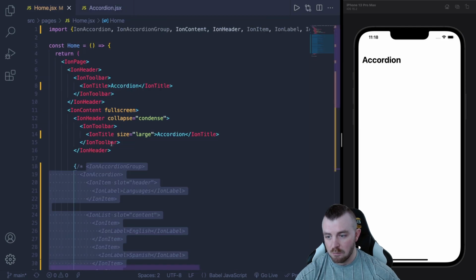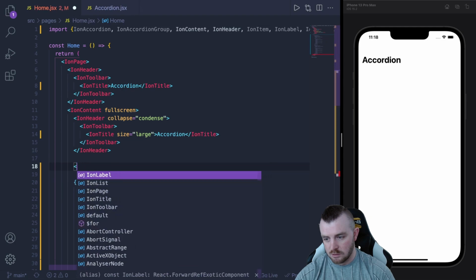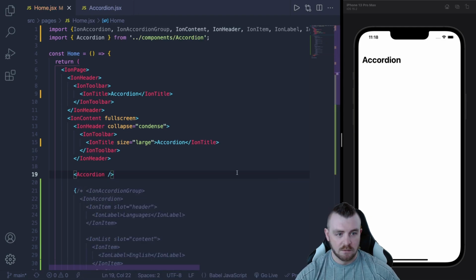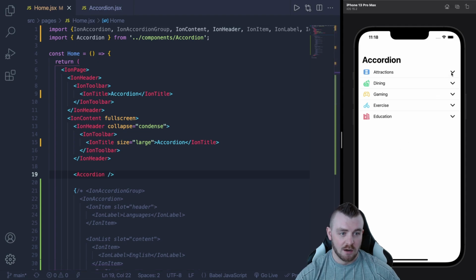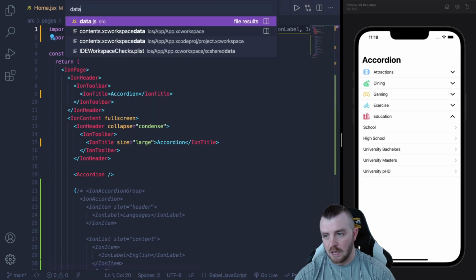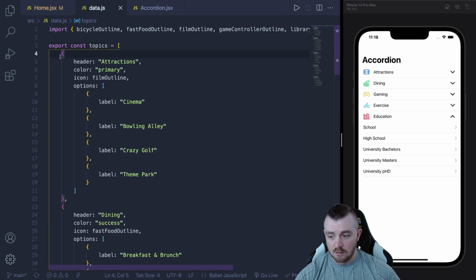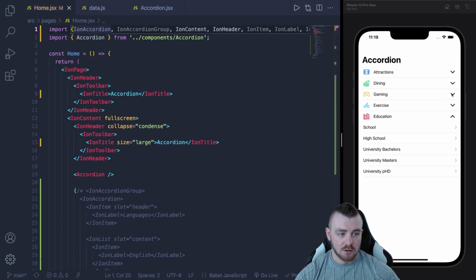So if I was to import this, and let's just set it here and save that. You can see on the right hand side now that we've got a lot of accordions here. So attractions, dining, gaming, exercise, education. And if I show you the data, it's literally just an array of objects, and then the options is an array of objects again to hold the label for each Ion item. The color is outlined within the object within the array to set the color of the icon. The icon is set here and also imported from here as well. And also the router link works as well.